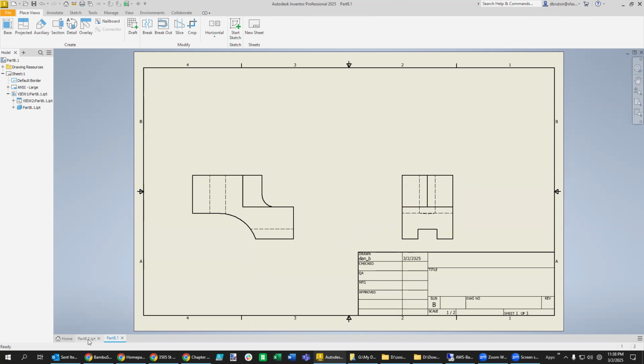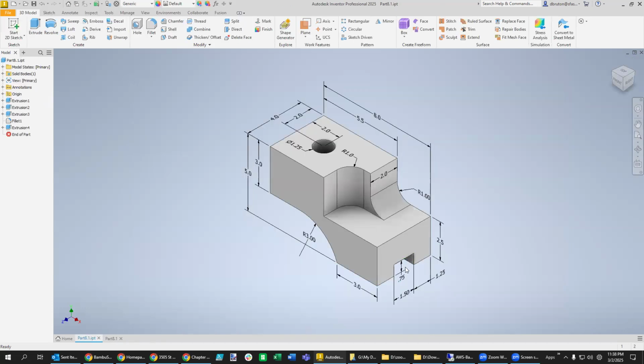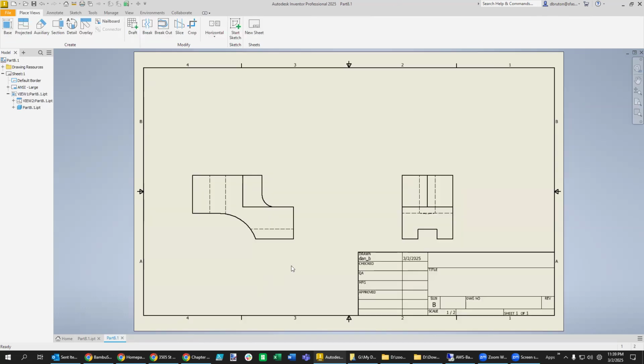Just to show you what I'm talking about, we can come back over here. You see, there's what we see. There's a hidden line from this hole. There's also a hidden line from this surface as we see through here. So we are indeed looking at the right view in this one here.